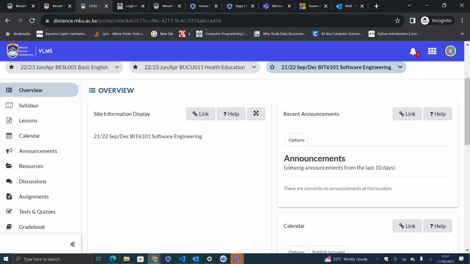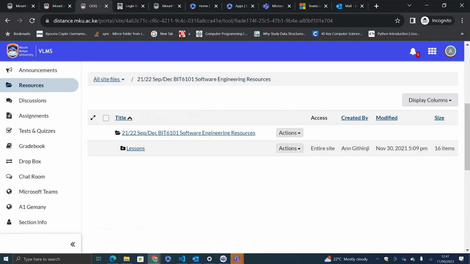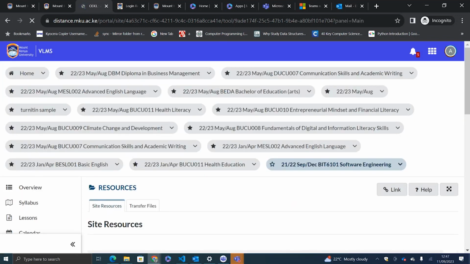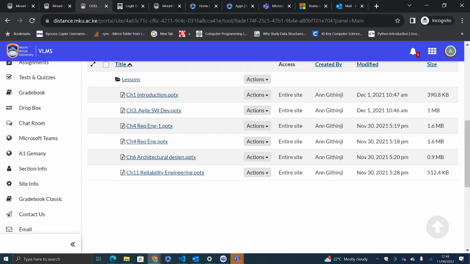So all those tools, they're there to be used, but we commonly use a few, especially when we are sharing notes. When you're sharing notes, we are going to go to resources. When you go to the resources, you're going to find all the notes that have been shared by your lecturer. Sometimes you put them in a folder, then you can download them and go through them. So the notes are going to be there for you to access.